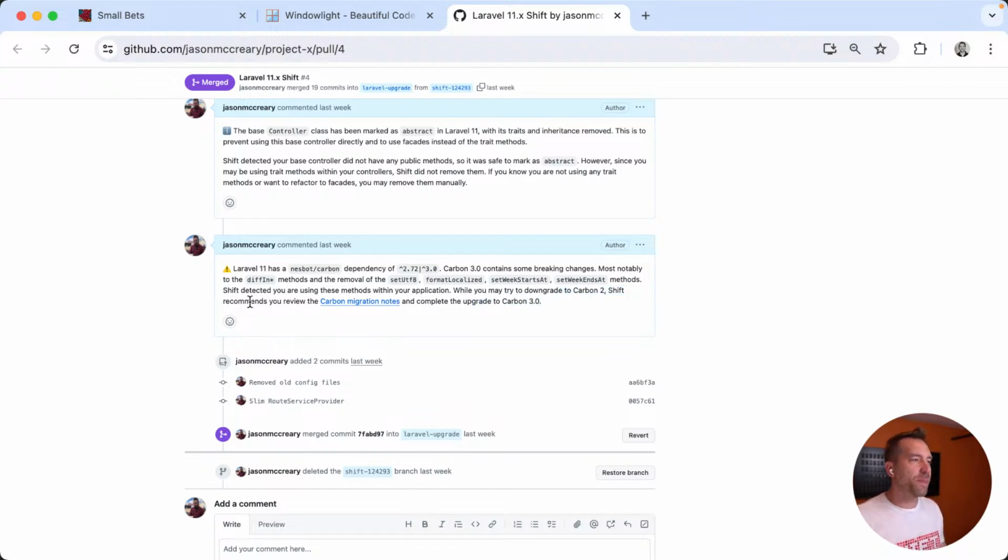So again, from the context of a user going through this PR, if I only see 3 files here that I need to change, okay, I can manage that. If I see 25 listed out, maybe I just am going to downgrade to Carbon 2 for now.